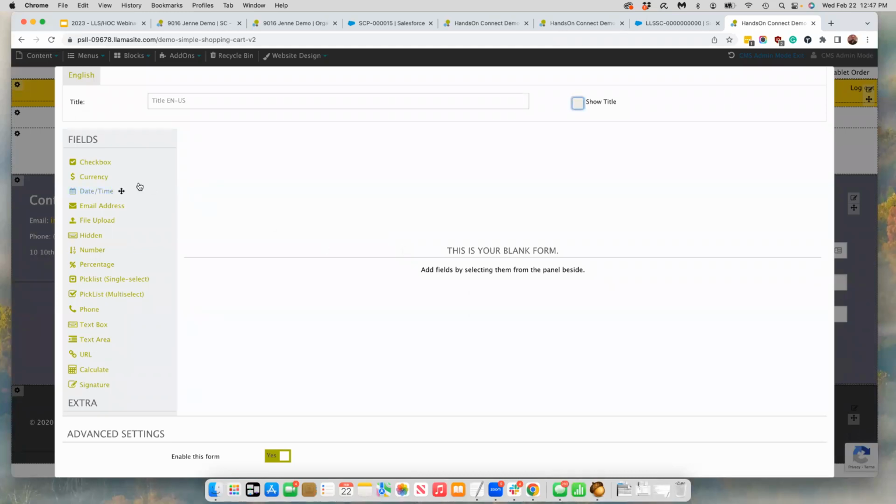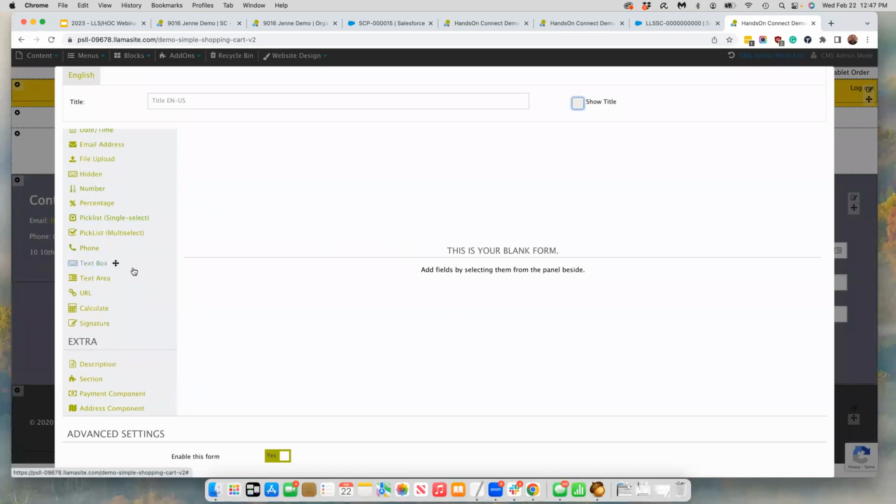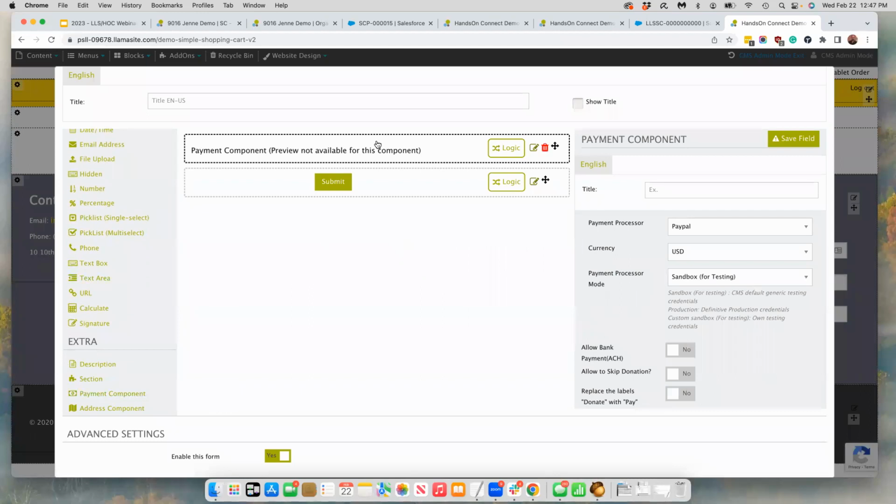So if I look at the column here on the left, I can see that I have fields that I could add. Like I said, I could add first name, last name, email, and things like that. But really, I'm going to add this payment component here. It's the one thing I'm going to do. And once the payment component is here, I can select what payment processor I'm going to use. When you're first setting this up, you don't have to do anything. You can test it using our sandbox for PayPal.